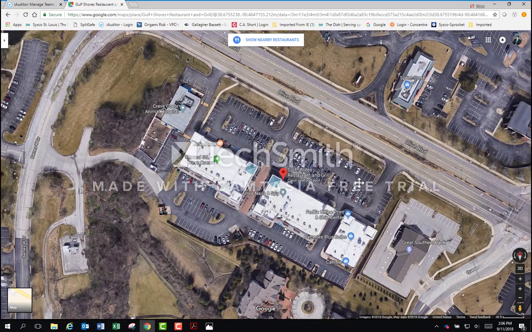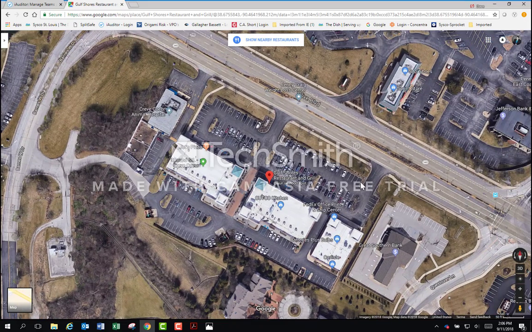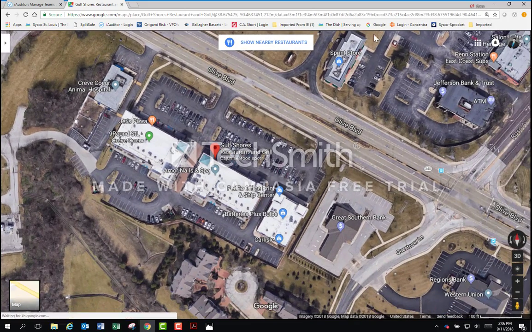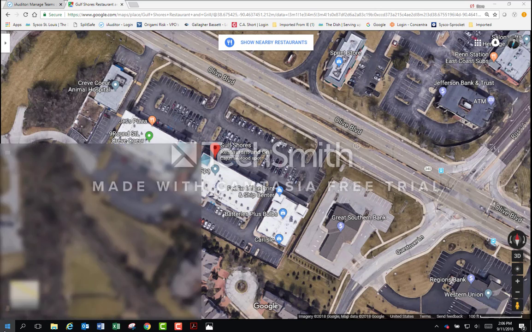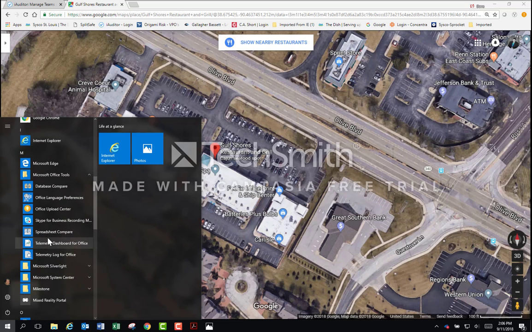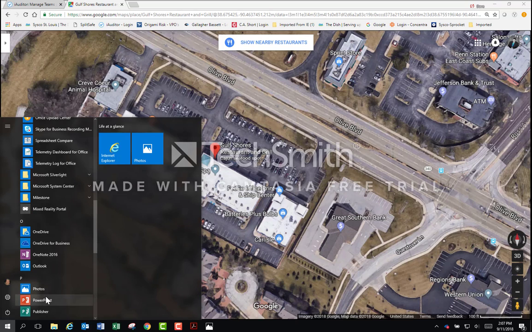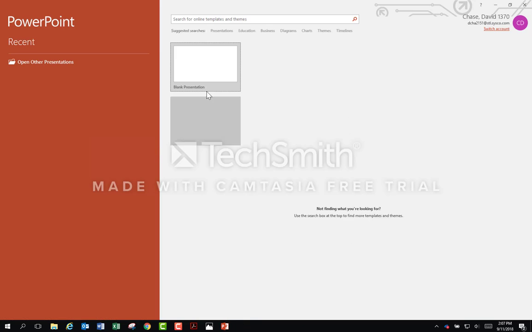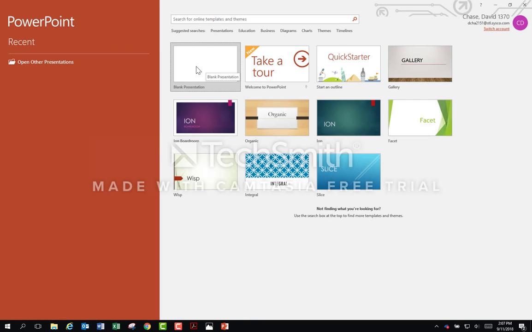So in this circumstance, I already got the map pulled up, and I'm just going to zoom in a little bit more. Now, on my keyboard, I'm going to hit Control, Print Screen, and then I'm going to go over here to my menu and go to Microsoft Office Tools and scroll down to PowerPoint. I don't have PowerPoint. There it is. I'm scrolling down to PowerPoint, excuse me. New computer today. When PowerPoint opens, I'm going to click on Blank Presentation.